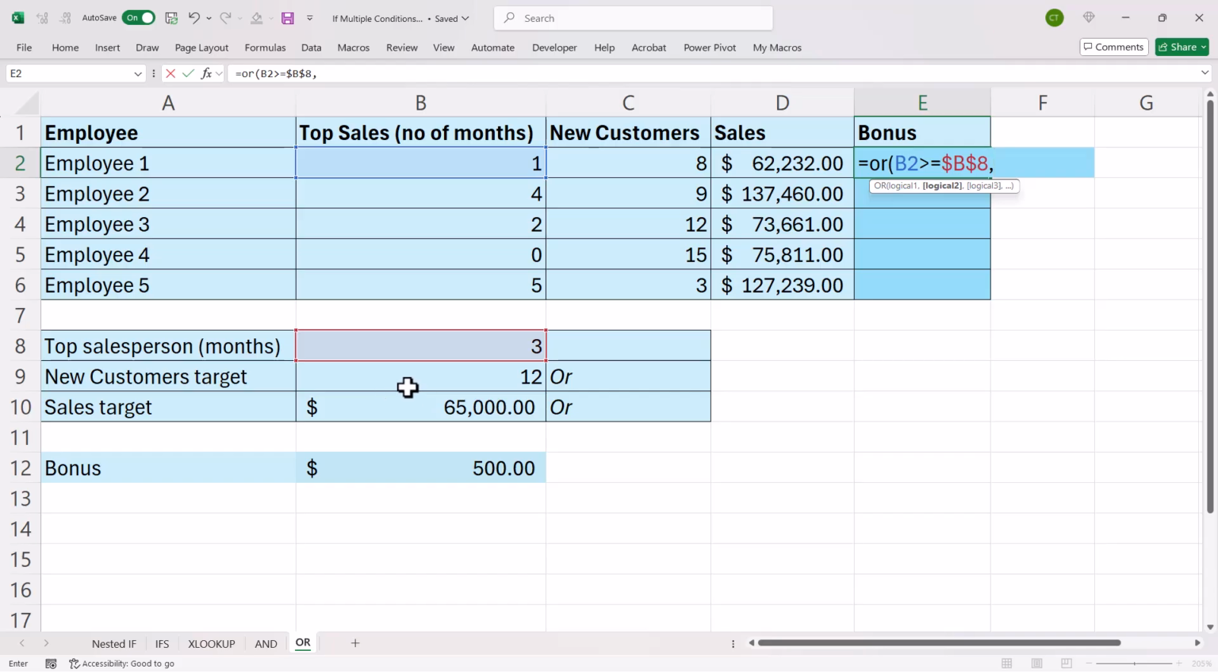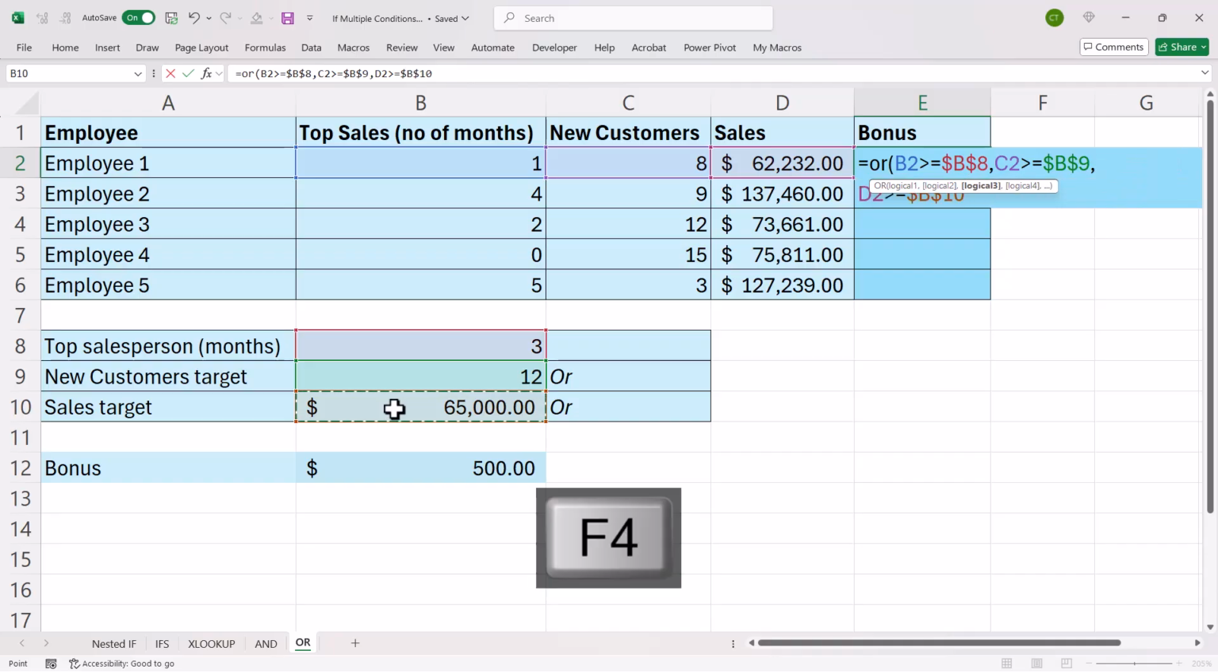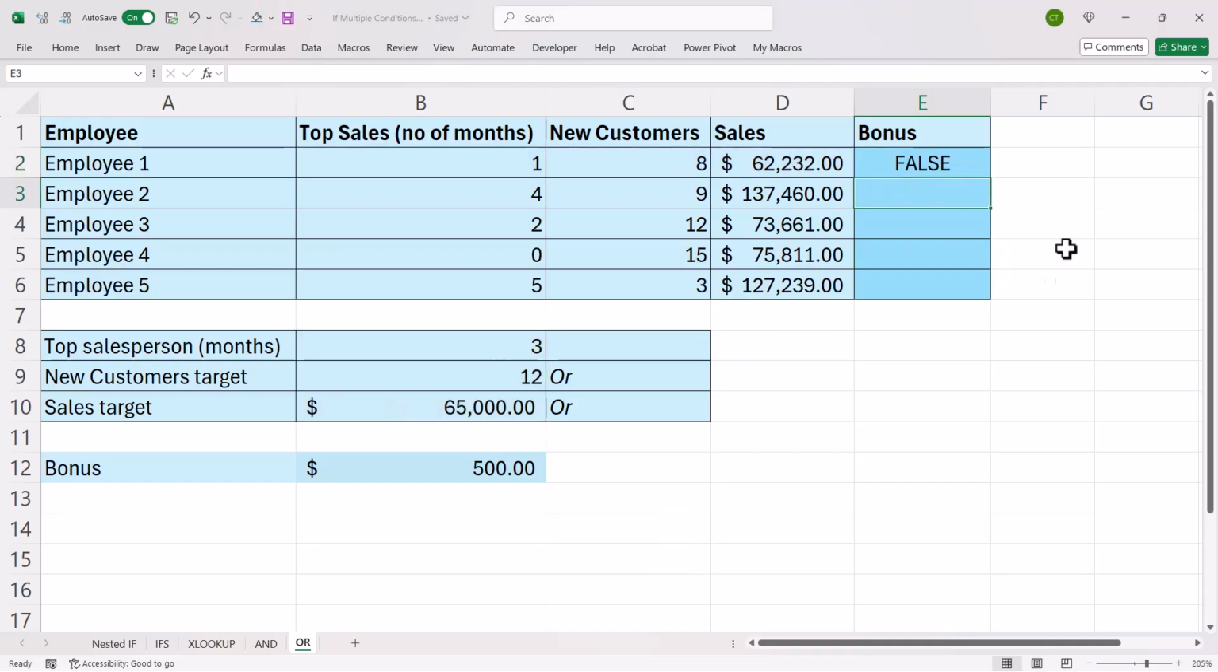The second test looks at whether this value, the number of new customers they've introduced, is greater than or equal to our number of new customers target. And I'll lock that. And then the third one looks at the total sales and says, is it greater than or equal to the sales target? Now, if I close the bracket and press enter, copy this down, you'll see I get four trues. Four people have met at least one of those targets.